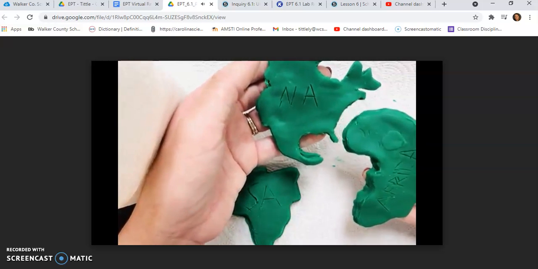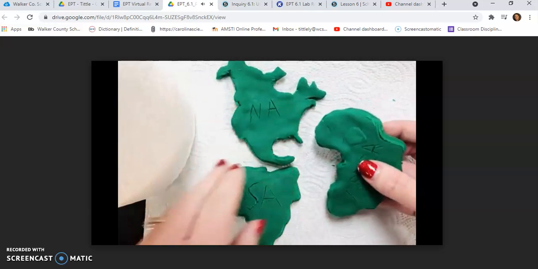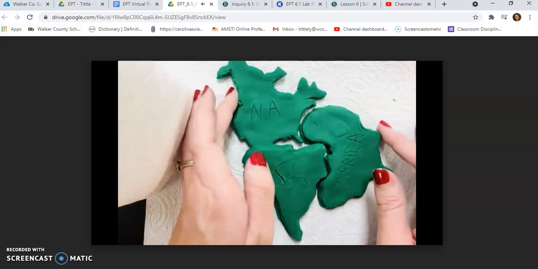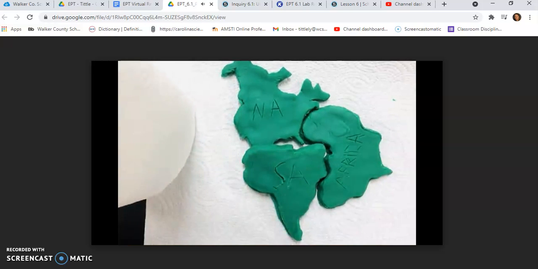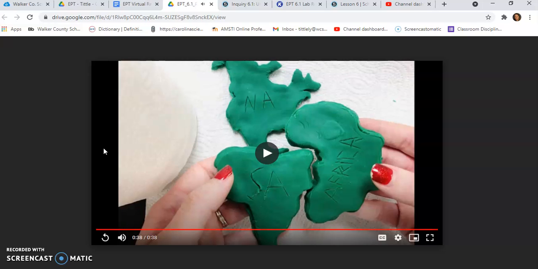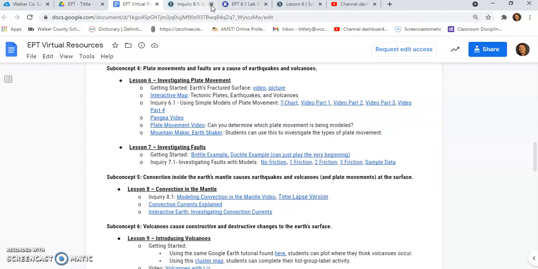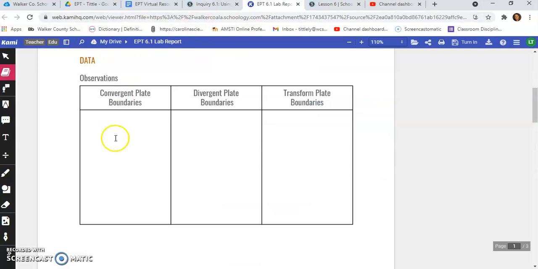Also, you can see where Africa and North America possibly would have fit together. And you can also see evidence that all of those and other continents may have at one time been one supercontinent called Pangaea. Now, why would they have separated? Well, that would have been because of a divergent plate boundary. Okay, if we go back to our observations, think back to the video clip of the convergent plate boundary, the evidence from the divergent plate boundary, and some observations or evidence from the transform plate boundaries.